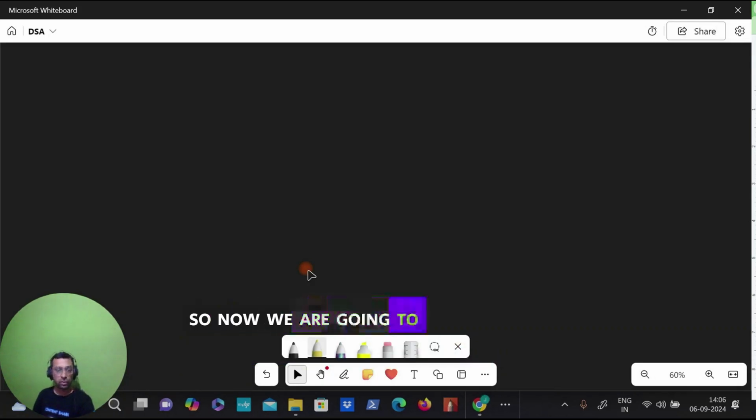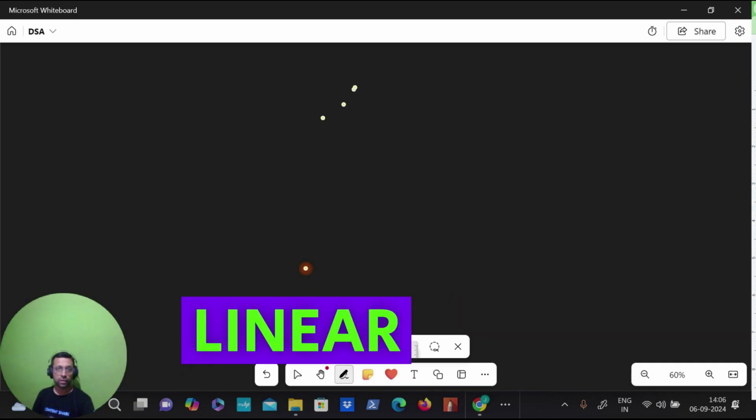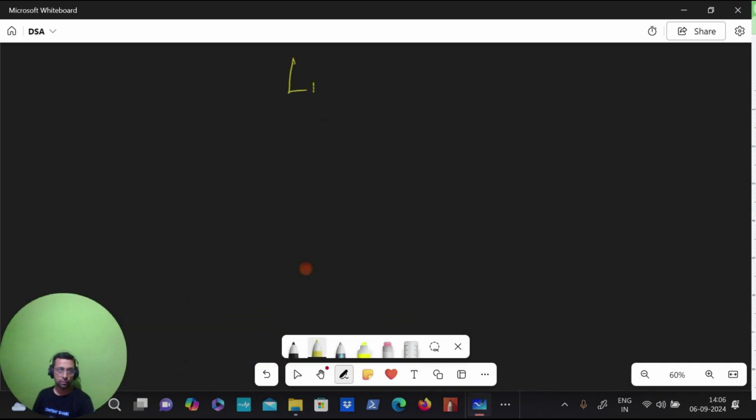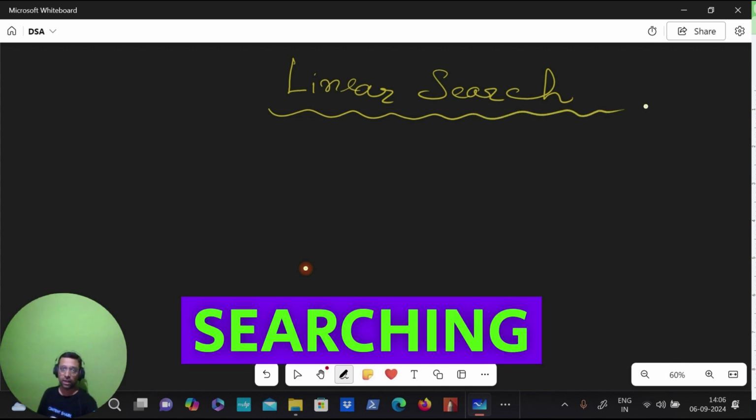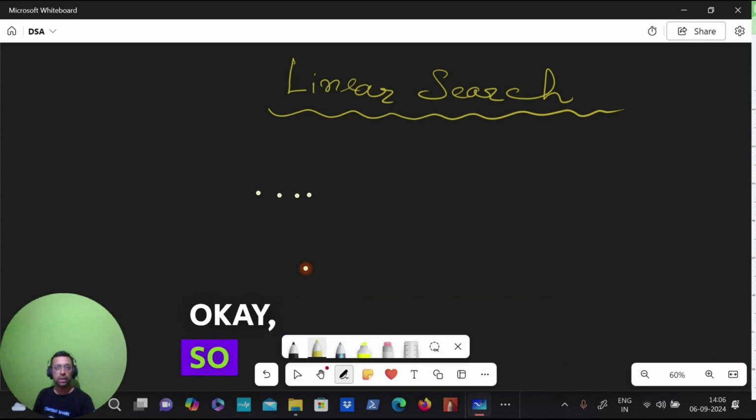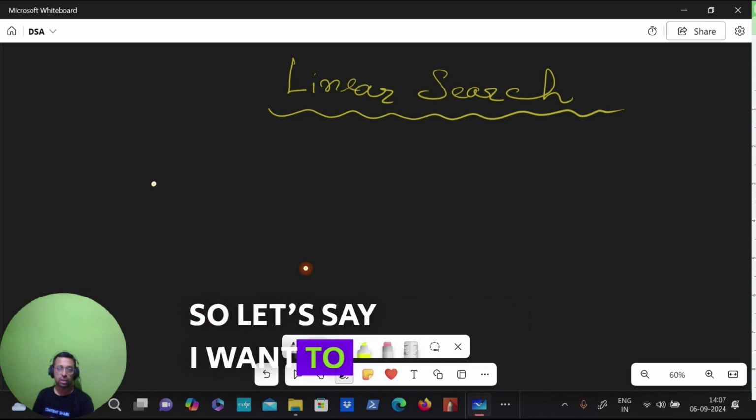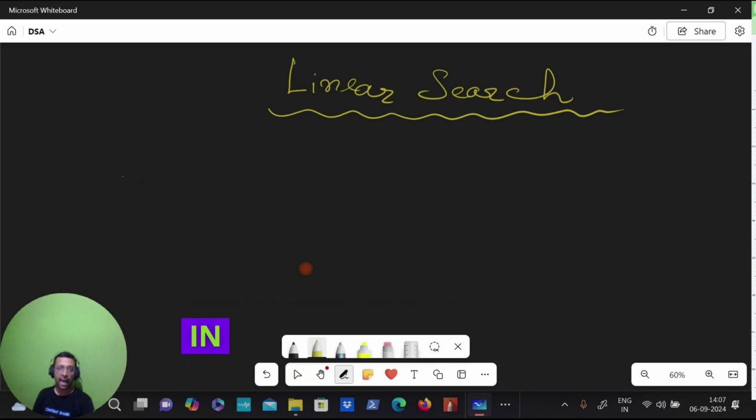So now we are going to talk about what is a linear search. So linear search is the most basic form of a searching algorithm. Linear search is used to search an element by comparing each and every element present in the list of elements. So let's say I want to search a number in an array.